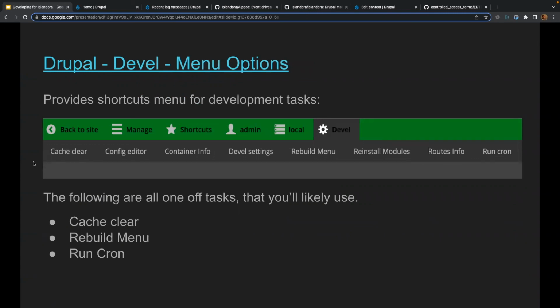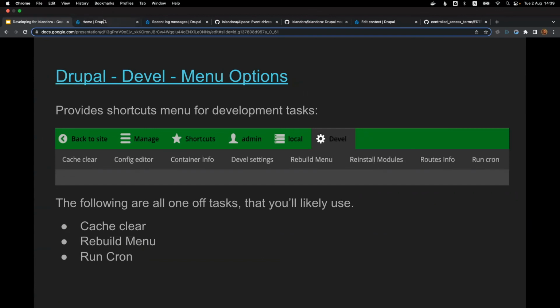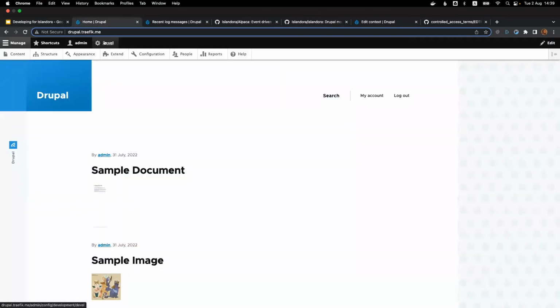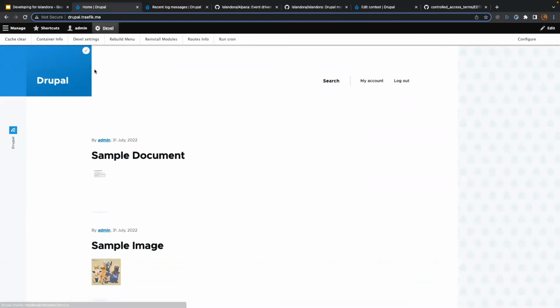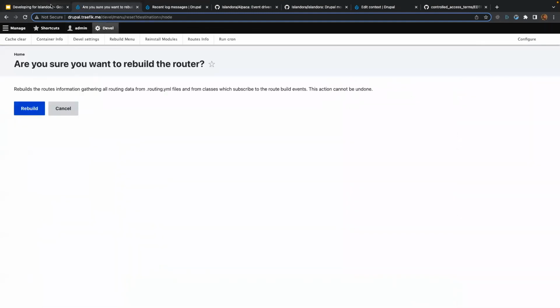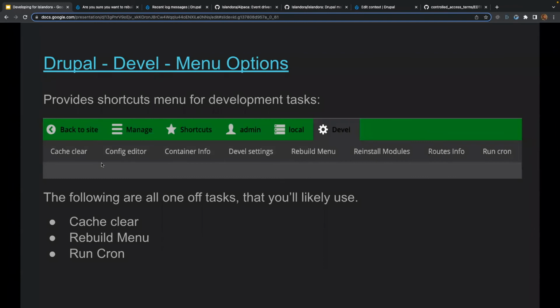It's got a lot of different little menu options here at the top level. You can also see this on the site if you're playing along at home. Devel here, same links here. So you can go and look through all these, like rebuild menus and so forth. A couple of these are just a form that essentially submits. One is to clear the cache, same as using drush, as we saw the command a moment ago. Rebuilding the menu, that's essentially rebuilding routes, and running cron.